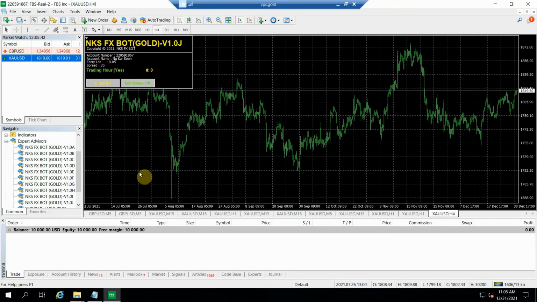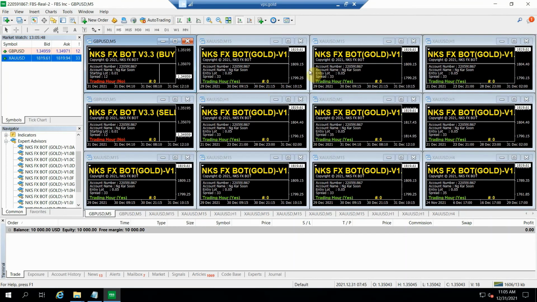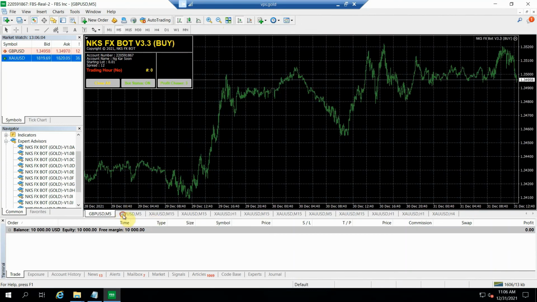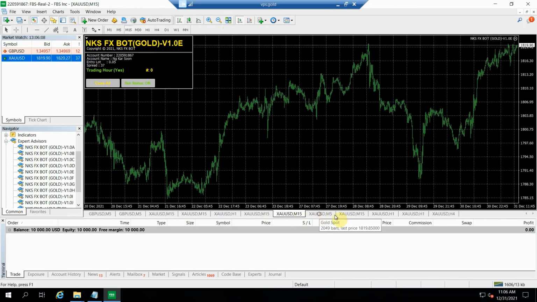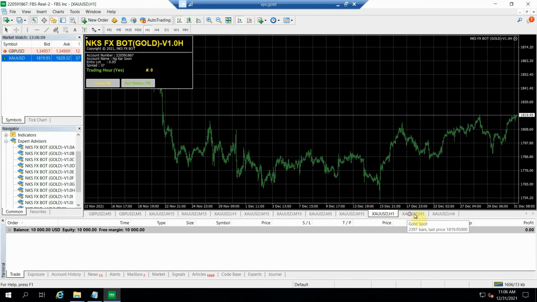So this is how you set up the bots. If you want, you can tile the charts and see all the bots, but of course you can't see the version. So what you can do, preferably, is maximize each chart. That's how you look at the individual chart. That's how you do it, right?